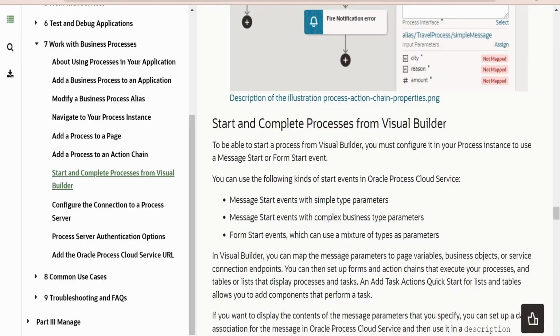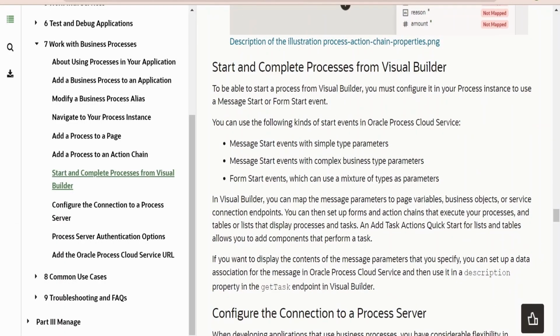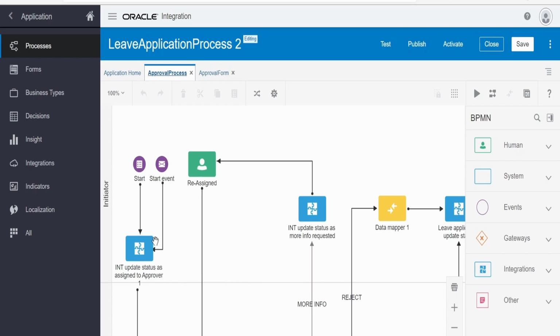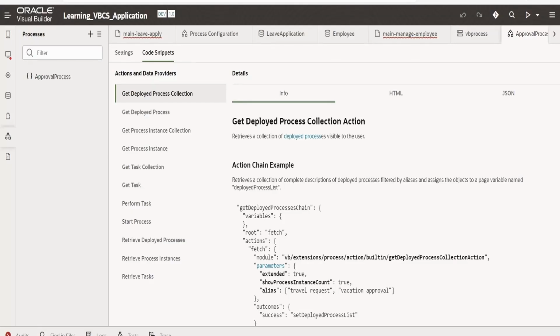If you look at the documentation over here, start and complete process from visual builder. Here it is saying message start events with simple type parameters is supported. Message start events with complex business type parameters are supported. Form start events which can use a mixture of types as parameter. So form start as well as message start both are supported. So even if we delete this section, we should be able to invoke our process from visual builder.